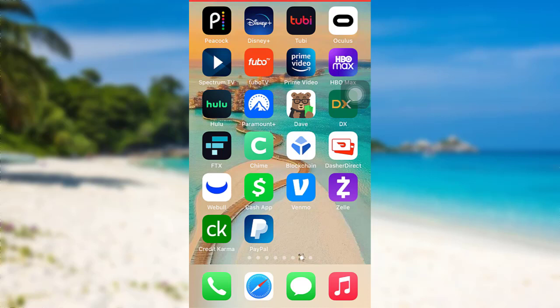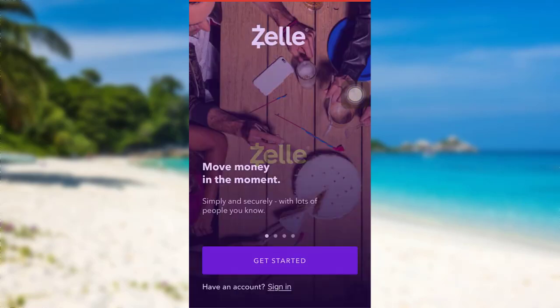First of all, go to the App Store if you are an iOS user, or go to the Google Play Store if you are an Android user. Then in the search bar, type Zelle and search for it. After that, tap on Get option to download the app. Once the app has been downloaded, open it.